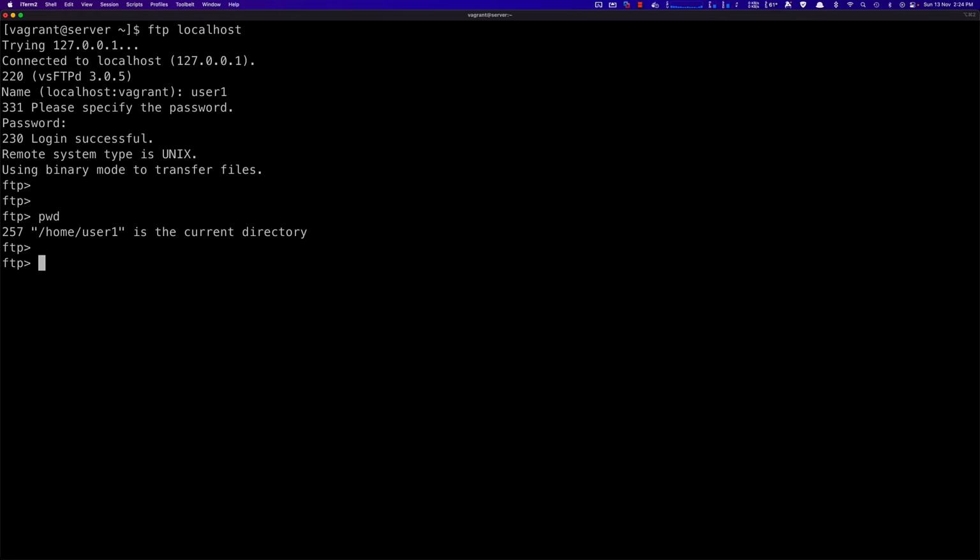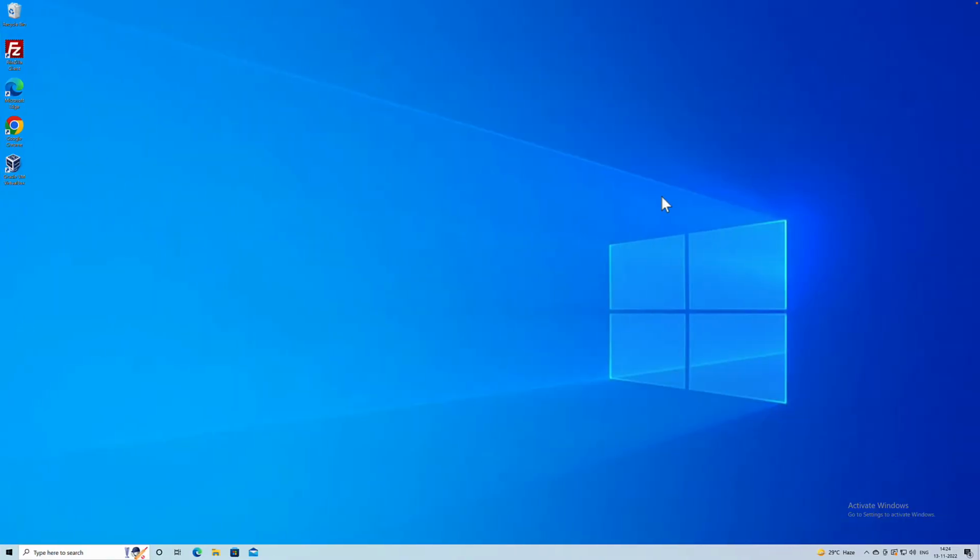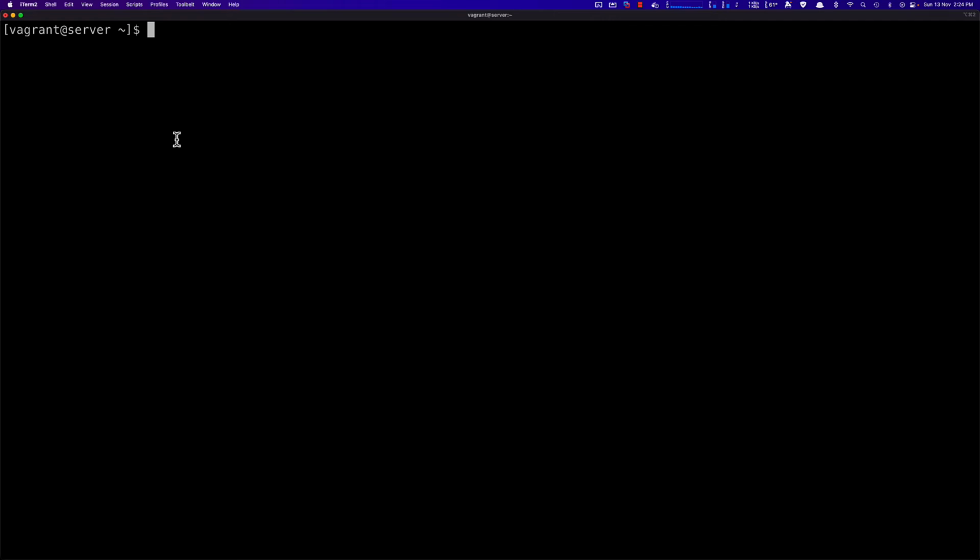I can upload the file. I can get the file. I can do what I want to do here. But I'm not going to do that right on this machine, so I'll be exiting out from here. I already am running a Windows virtual machine on my machine right now, so I'm going to check if I can connect to this machine from my Windows machine.